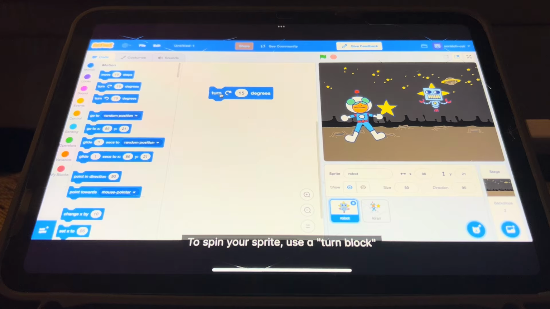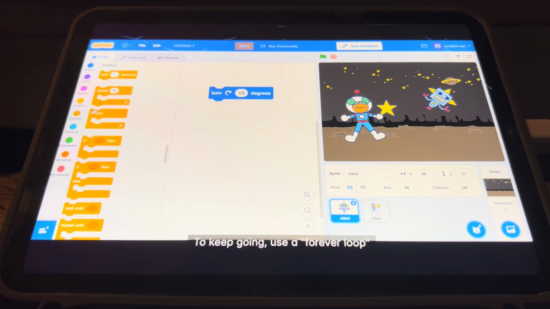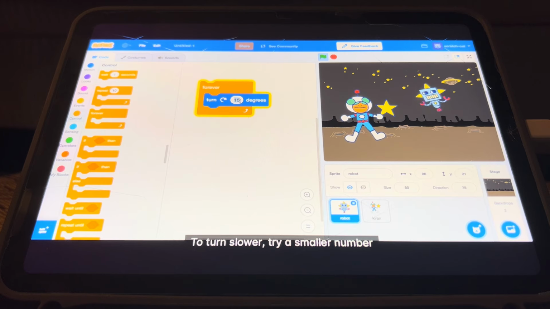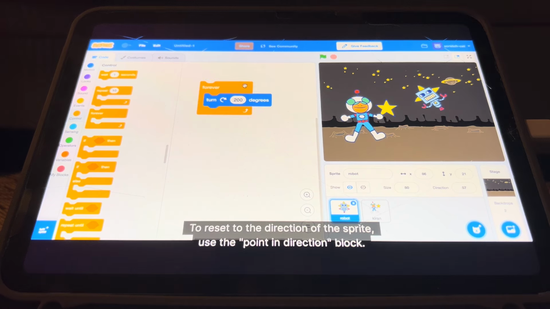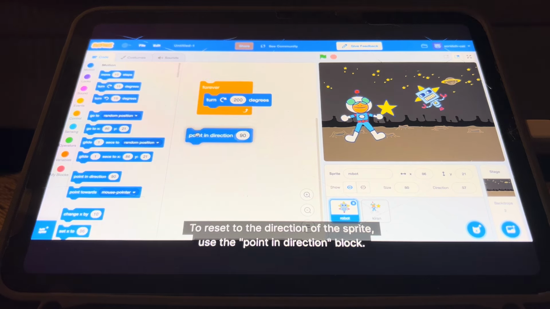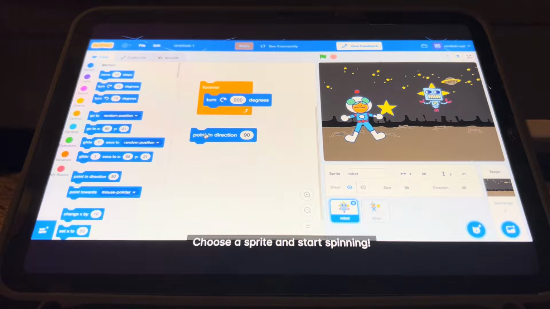To spin your sprite, use a turn block. To keep going, use a forever loop. To turn slower, try a smaller number, or a bigger number to turn faster. To reset the direction of your sprite, use the point in direction block. Choose a sprite and start spinning.